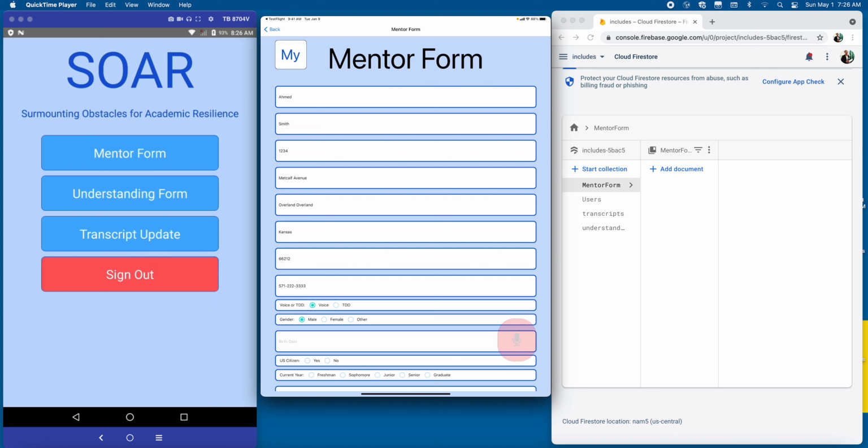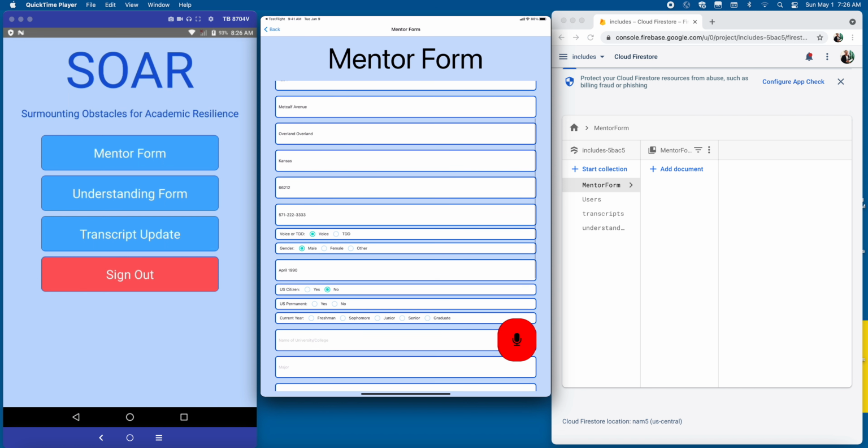My birth date is April 1990. I am not a US citizen. But because I'm not a US citizen, it's just going to show me if I'm a US permanent resident or not. I'm not a US permanent resident. Okay.